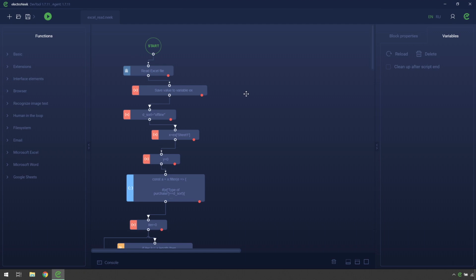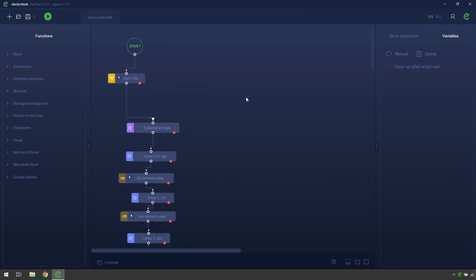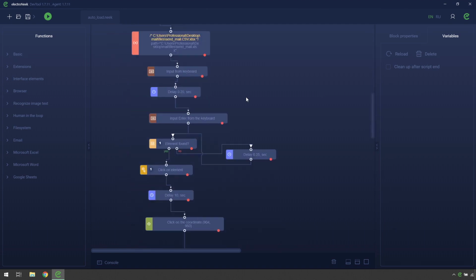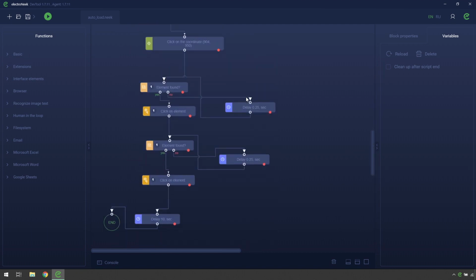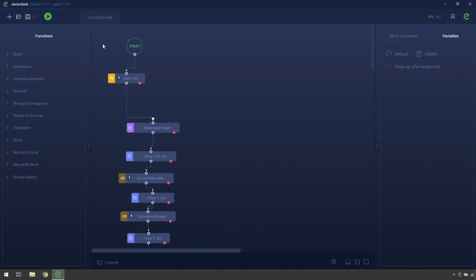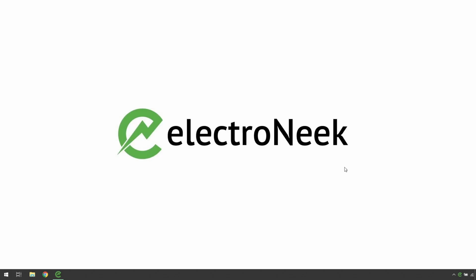This is the one that's responsible for actually logging into the website we want in order to upload the list for distribution. I'll scroll through it too, and you can see that it's a bit longer, and that's because it needs a lot of clicks to get where it wants. You'll be able to see how it works when we do that. Now that we've covered the background, let's close out of this and open up the main ElectroNeek bot.